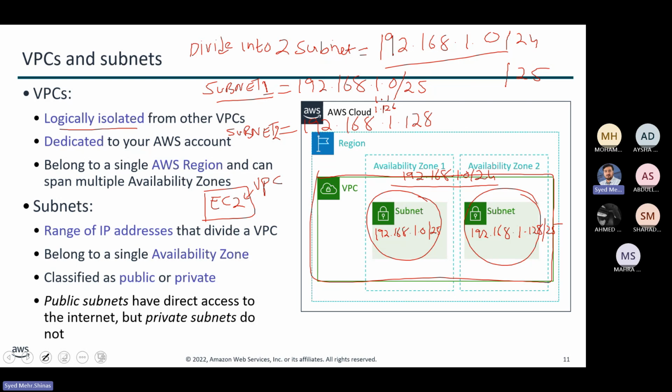EC2 instance means you cannot create any server. You cannot put any server in a cloud. EC2 instance means any server on the cloud. So you must have the VPC. Without VPC, you cannot put your server on the cloud, meaning AWS cloud, Azure cloud, whatever the cloud is. So this is called the default VPC. Once you create your account, the default VPC will be created.